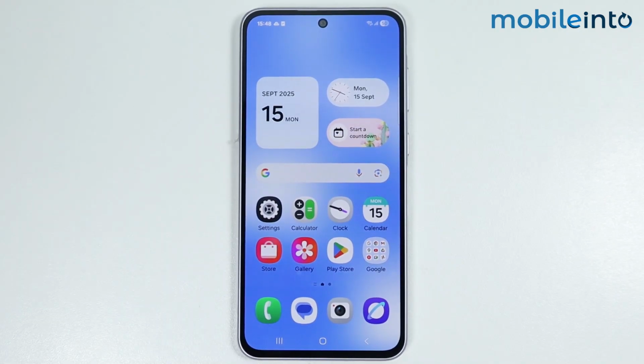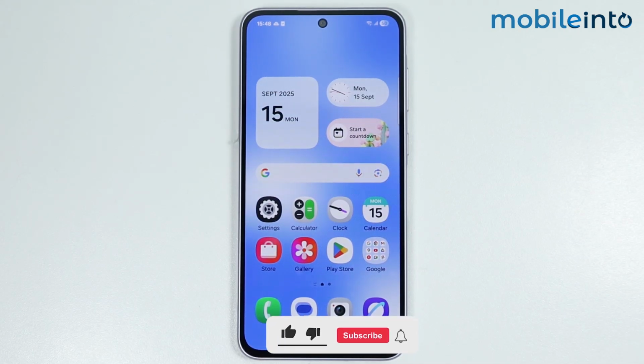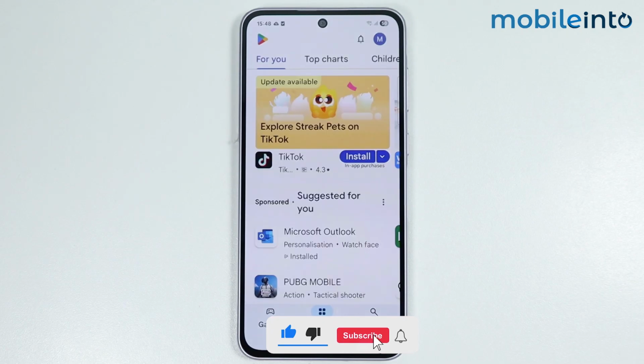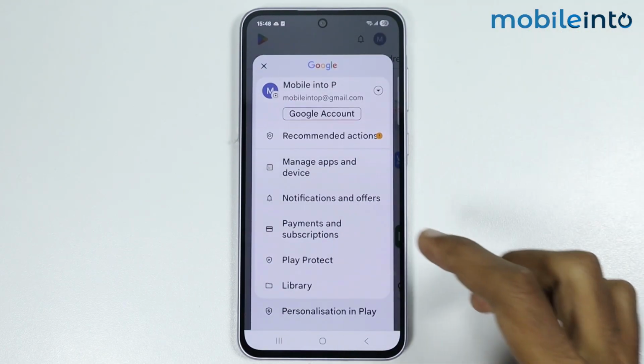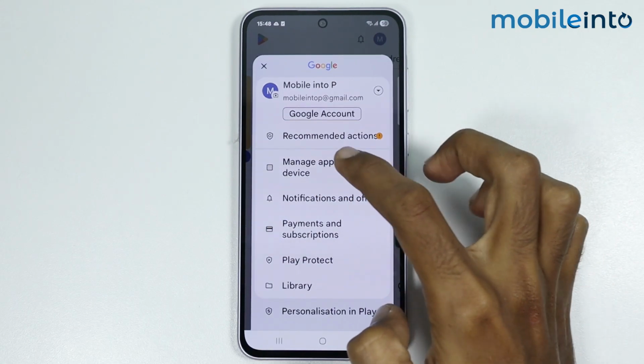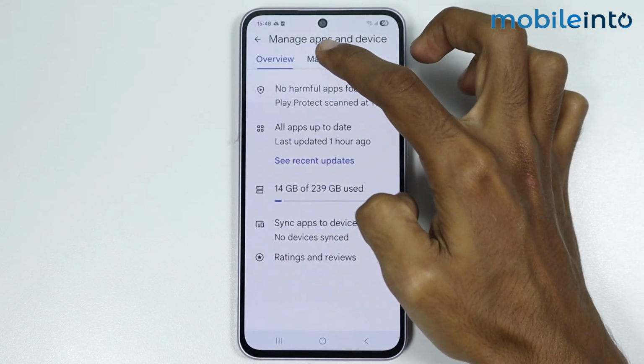Hey, what's up guys? In this video, we will see how to find and recover deleted apps on any Samsung phone. Now, to do that, first of all, just open Google Play Store on your smartphone, then tap on the profile icon over here. From here, just tap on Manage Apps and Devices, and from here, just select Manage.